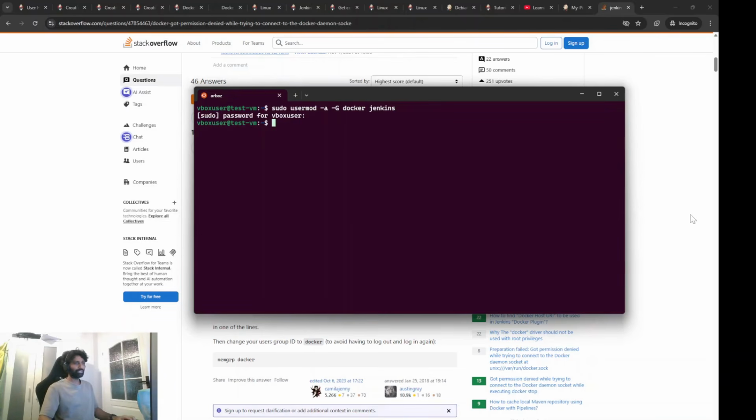Now it also mentioned that I need to restart Jenkins. Okay, let's do that real quick. sudo systemctl restart jenkins.service.